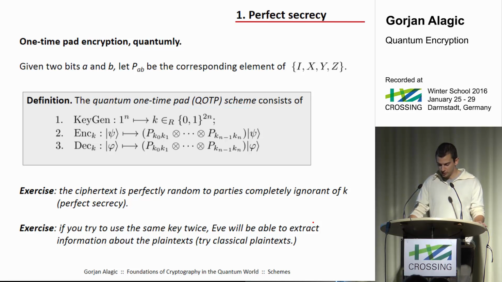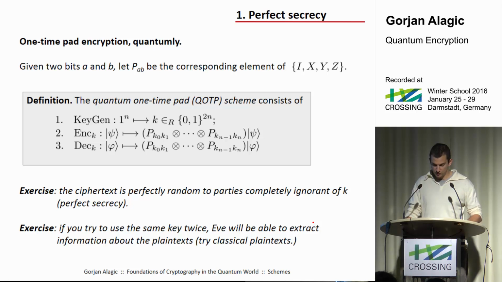And again, you should try to show that if you use the same key twice, then you will be able to extract some information about the plaintext.